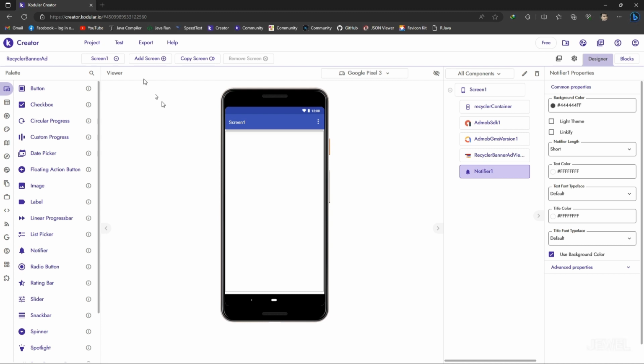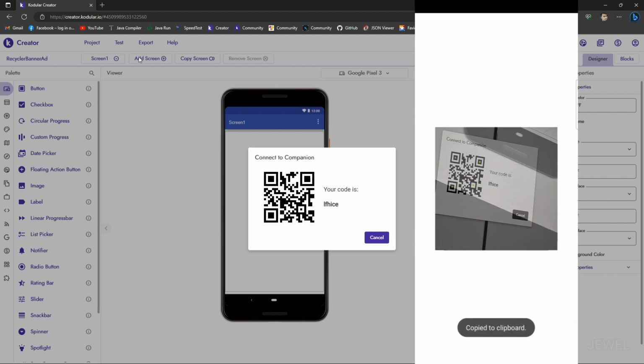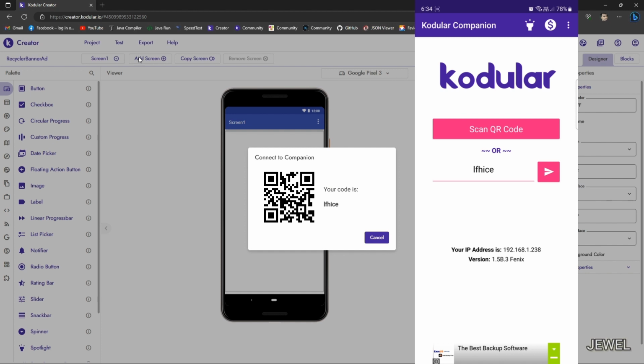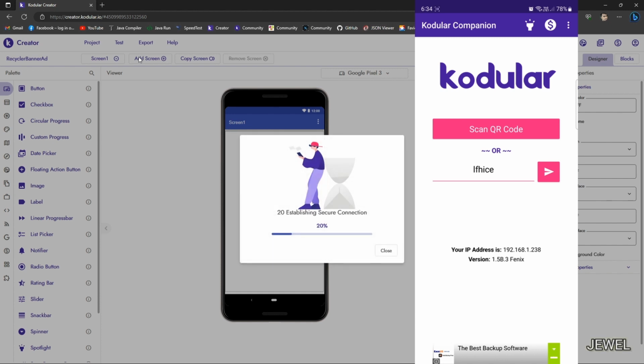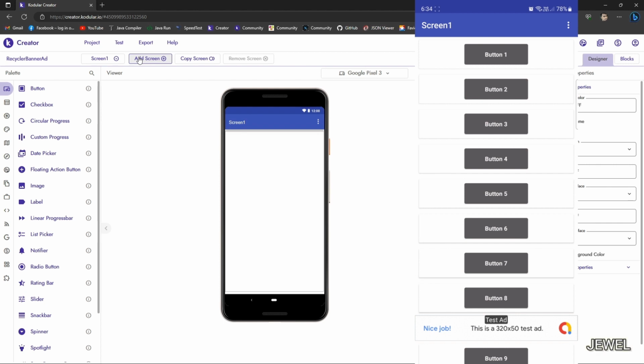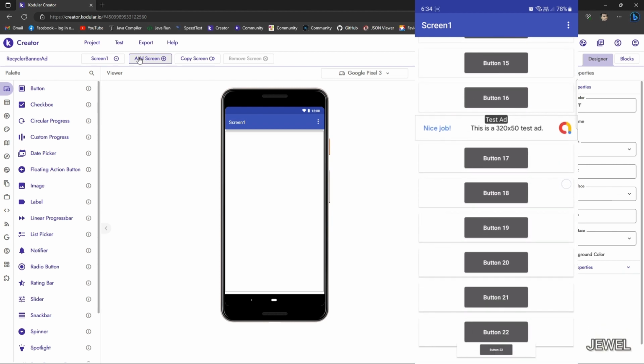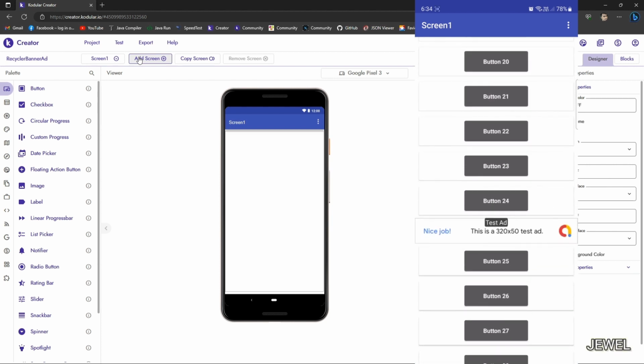So let me scan the code to test the implementation. Here I will show you. So let me scan. This extension supports all of Builder, Kodular, Niotron, App Inventor, FJAR, Android Builder, all of Builder it's supported. So here you can see the output. I have set 8 as after item. So ad will be added every 8 items, after every 8 items.